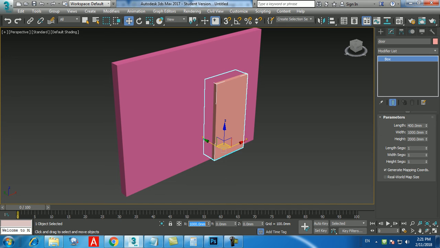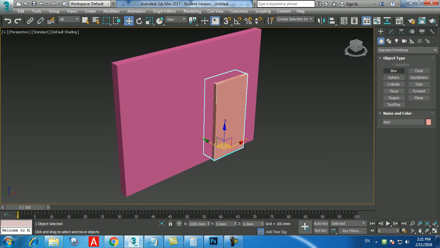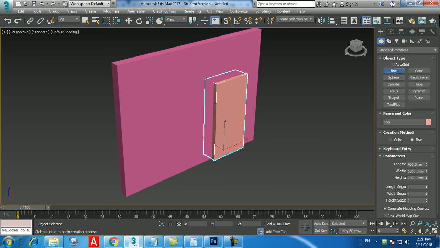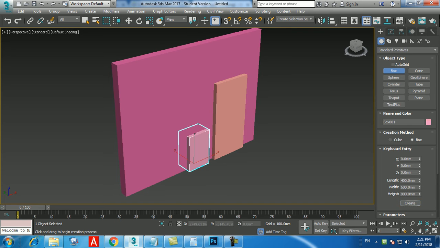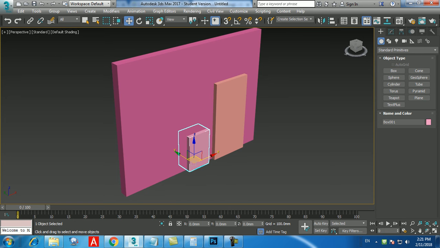So 1, 2, okay. Third, the window. Click on the box again. Click on the box again. Click on the plus sign near the keyboard entry. Mention the length, the same, 400. Width, I'm going to make it, let's say 600. Height, I'm going to make it, let's say 900. And click create. Escape twice to finish.